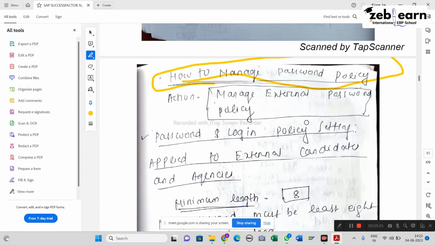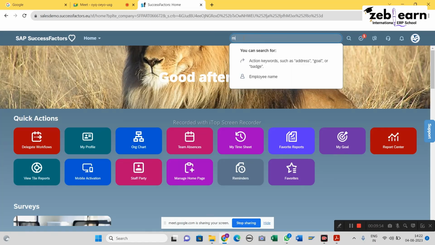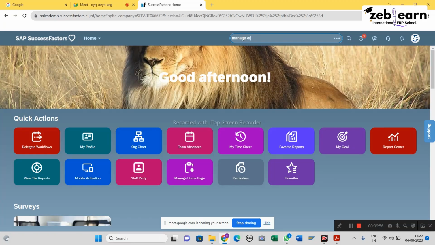So now going for the manage. Type manage external password policy. Just go and type manage external password. Manage external password. You have not done it yet. Yeah, I'm noting it.